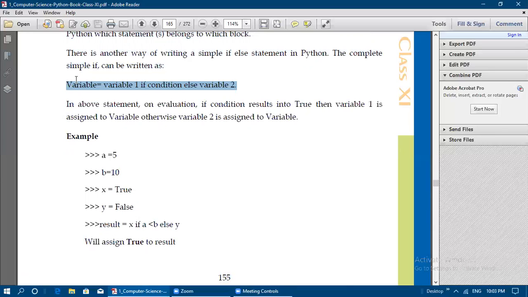In the variable's place, we have the variable name called result, and in variable 1 we have x. The condition is a less than b. Yes or no? 5 is less than 10, so the condition is true. True means which one will get executed? x is going to be assigned to result. So now result will have the answer true, because a is 5, b is 10, and 5 is less than b. Else, if we give a as 10 and b as 5, what will happen? y is going to be assigned, the else y.